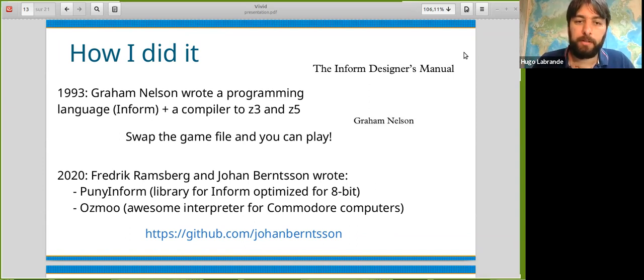And then Frederick and Johan also did a second thing in parallel. They created Osmo, which is a great interpreter for Commodore computers. So this is available on their GitHub. And this means that you can just download this and find any game file that you want, so Z3 or Z5 or even Z8, the bigger formats, and play them on your C64, C128, the Plus4, and also the Mega 65. So quite a few platforms taken care of by this great program.